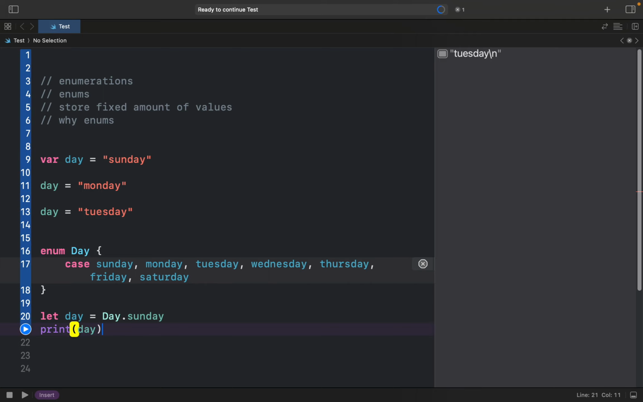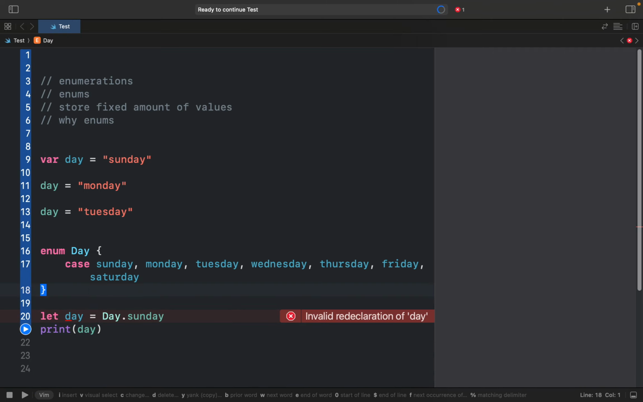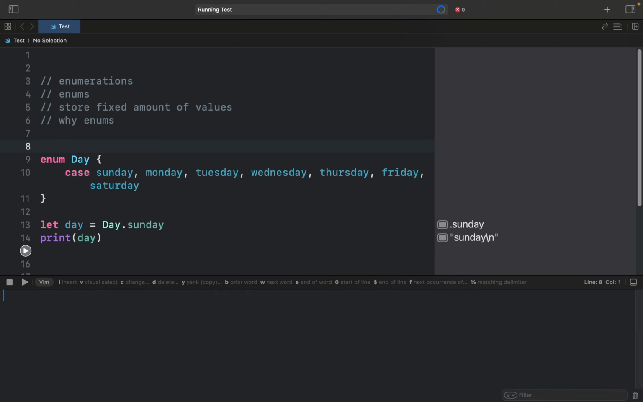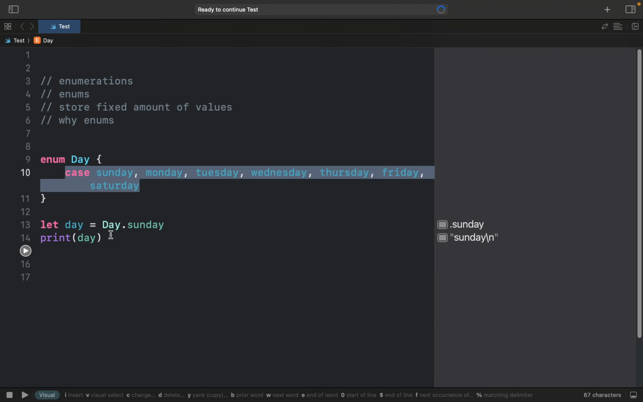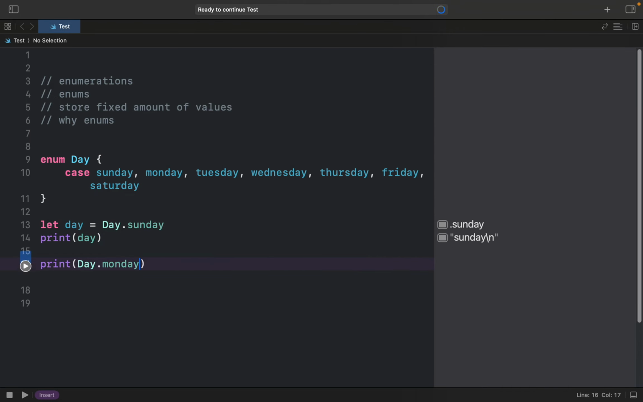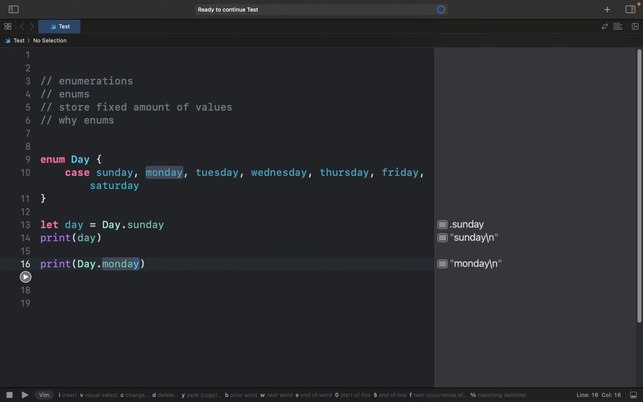So if I print day and run it, it gives Sunday. Sunday is not a string, but it is of type day, and it is inside the cases like this. I can also print day dot Monday. It gives Monday, and so on. What else can we do?